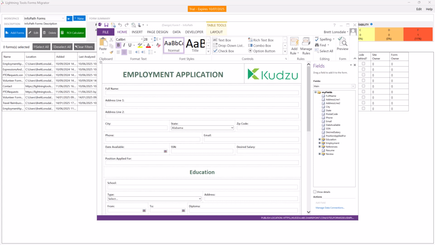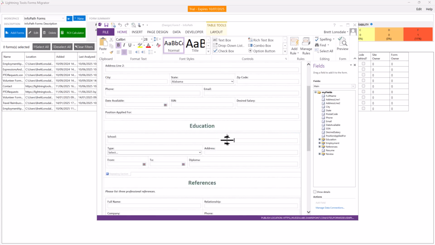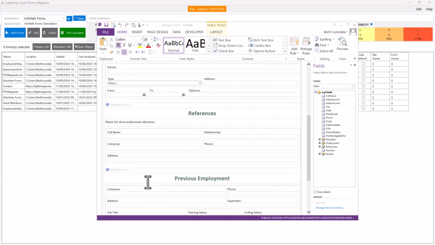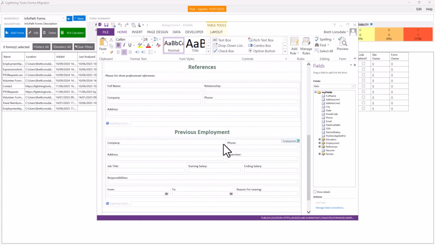So what you'll notice inside my environment at the moment, I have InfoPath open. We have an employment application form inside that InfoPath design experience. Within here, we've got the title of our form, a company logo, and a number of fields, which of course are different field types. We have a lot of string fields, number fields, and choice fields, etc. And as we scroll down, you'll also see that we've got these repeating sections for things like education and references and also previous employment as well.